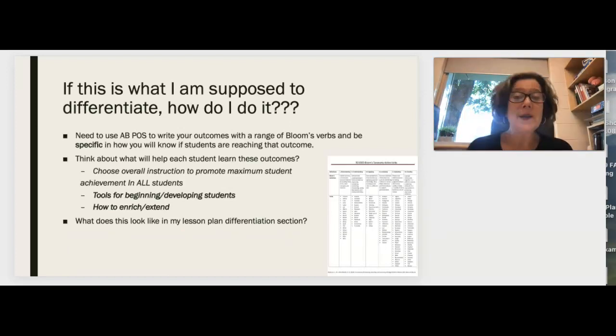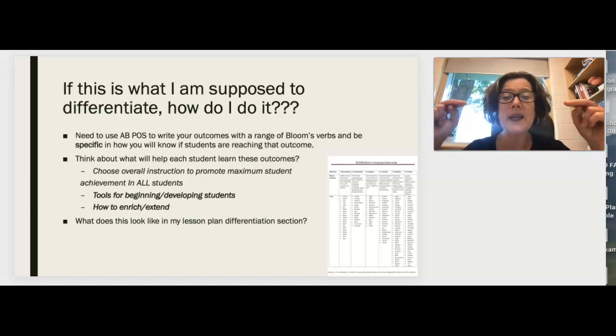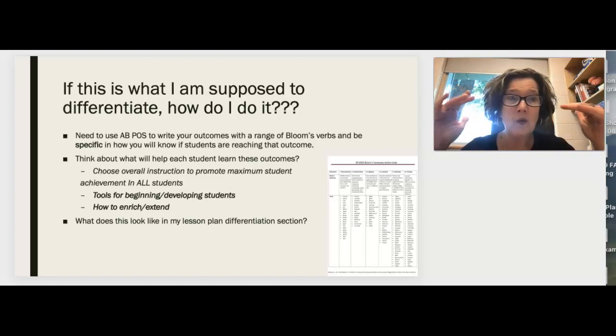Okay, so if this is what I am supposed to differentiate, there we go. How do I actually do it? What you need to do as a teacher is use your Alberta Program of Studies to write your outcomes with the range of Bloom's verbs. That's why we want you to use a range of Bloom's verbs and be really specific in how you will know if students are reaching that outcome. Because if you don't know what you're teaching or how you're going to figure out if the child has learned what you want them to learn, you can't differentiate, because you don't even know what you're doing.